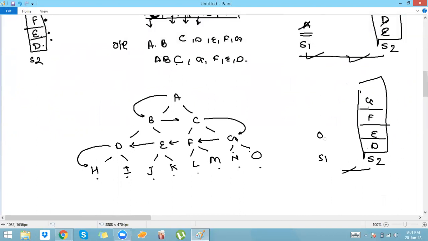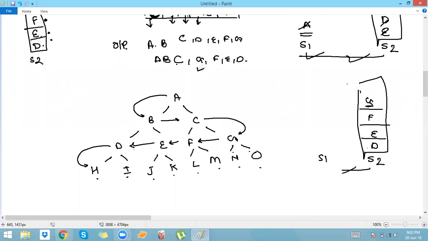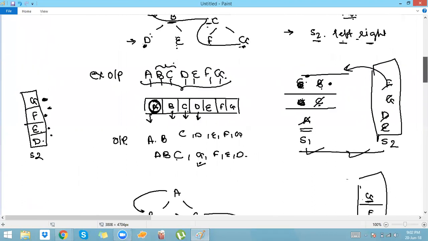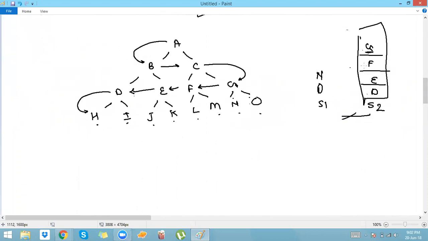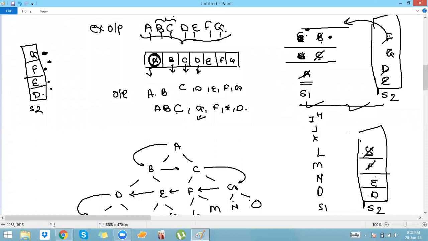Now, in stack 1, when I'm processing G, it is printed. Now its right and left, I'll put it into the stack. In S1 it is right and left. So right side is O, and then N. Then F's, M and L. Then E's are K and J. And then D's are I and H. Once this stack 2 is over, I'll start processing stack 1.